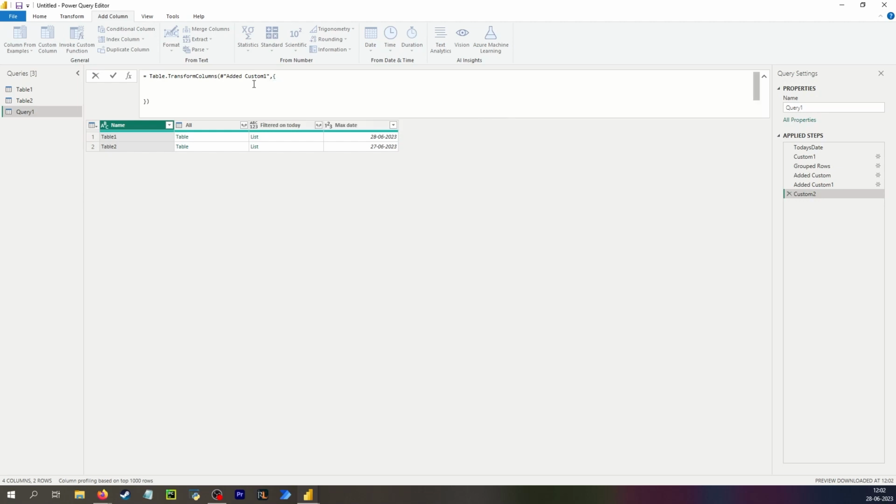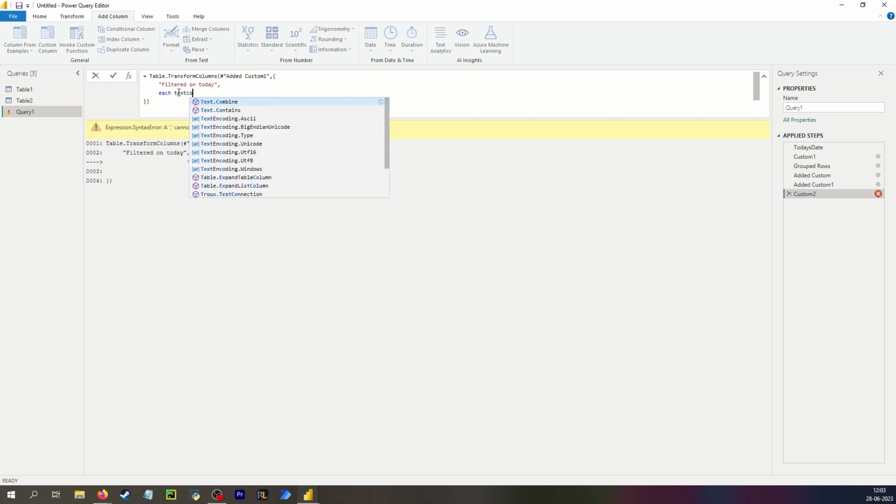So in here, what column am I acting on? I'm acting on the filtered on today column. And what do I want to do? I want to say for each of my rows, I want to use the Text.Combine function. And this takes a list as its argument, but I need texts as list. And right now I have just a list.